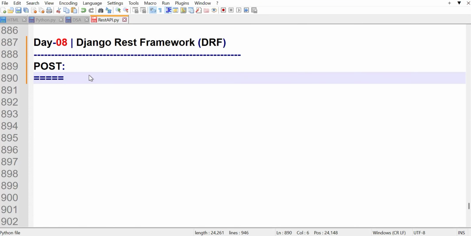Generally, the post method is used to create a record in the database using JSON data. So from third-party applications like a Python application, we will send a dictionary. That dictionary will be converted into the complex type and stored in the database to create a new record.